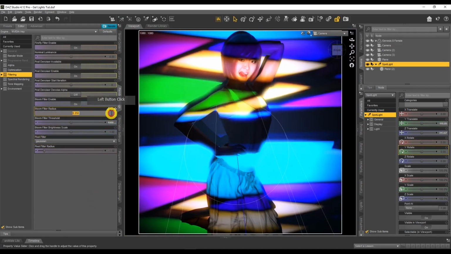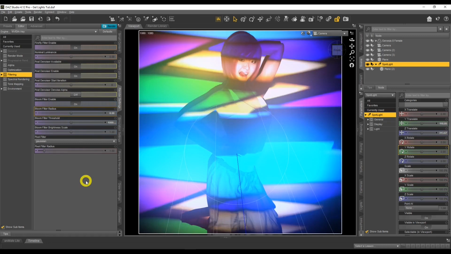So let's try the bloom filter radius. How bright do we want these kind of lights to be? The radius of the lights. So let's try with 0.5 first and see what that does. Just give it a second to kick in. There we go. Alright, so we get some really bright bloom effects here from the blue.